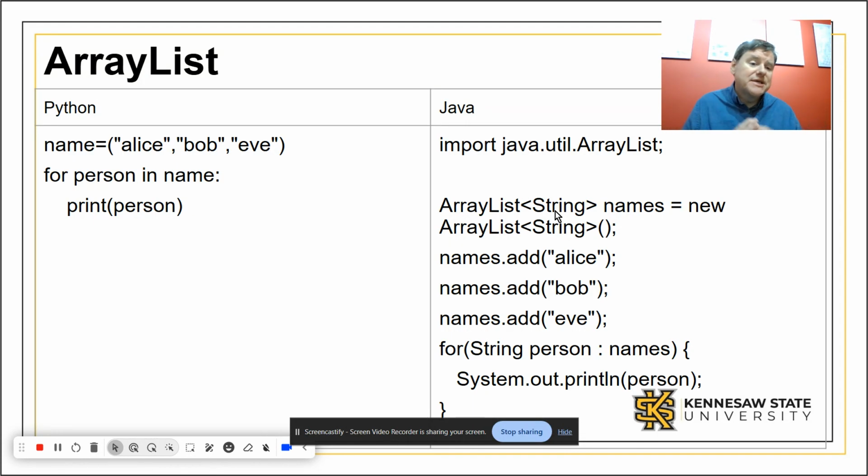What has to be in those angle brackets is what's called an object type. String is an object type. You cannot put int in there because that's not an object. If you want an array list of ints, you have to say Integer. I'll explain that later. But inside of here, you're going to have angle brackets and the type that you want the array list to be of.